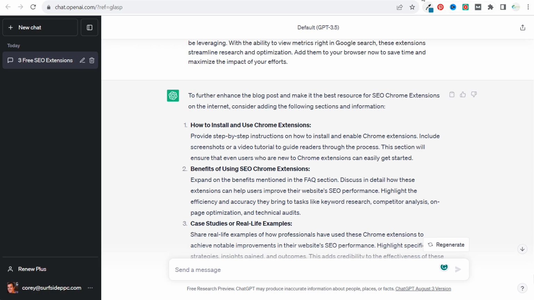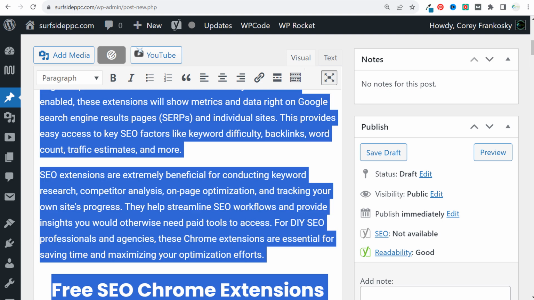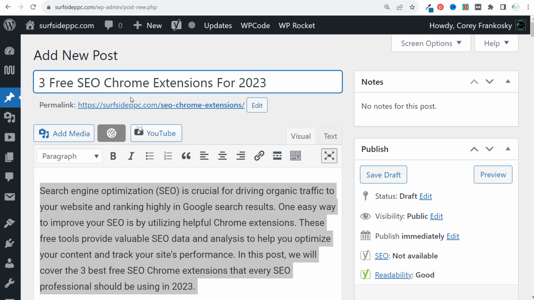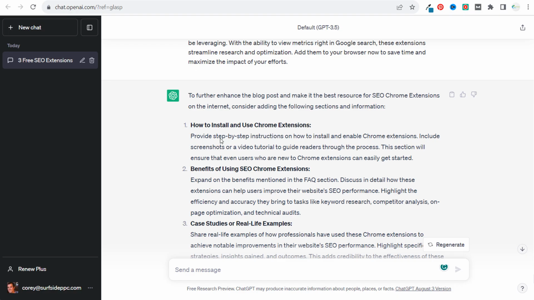So after thinking through this, I'm probably just going to make this blog post into the 3 free best Chrome extensions for 2023, keep that updated year after year, and then do a longer blog post of basically something that would be a little bit more similar to all of these different things here, where it's just all about the 15 best SEO Chrome extensions for 2023. Keep that blog post updated every year with its own unique video as well.